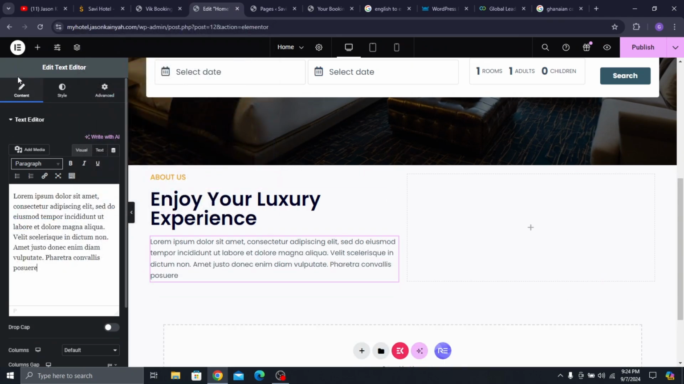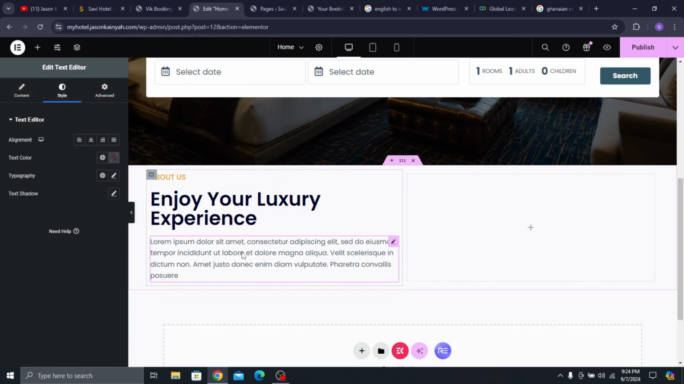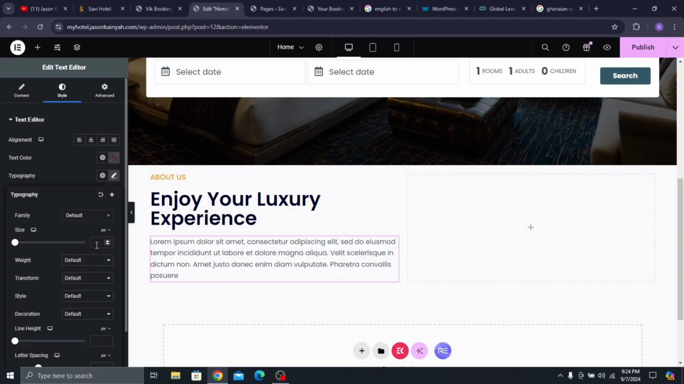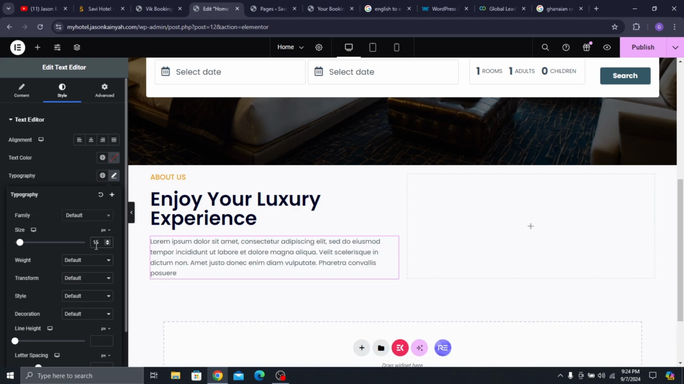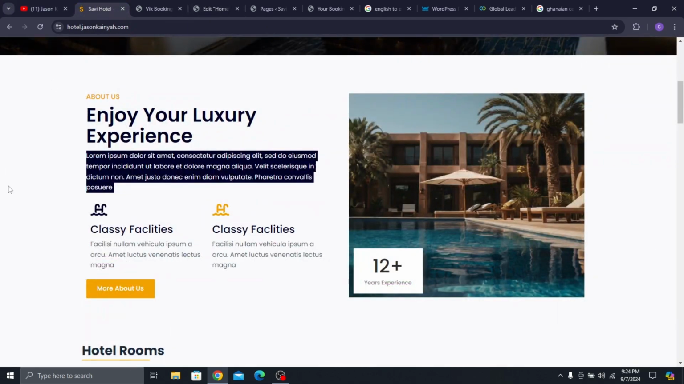Okay, now I'll go over to style and I want to change the size of this. So to do that, I'll click on typography. As you can see, we have size, so I'll make mine 15. Okay, let me look at what's here. Yeah, it looks similar. Now we have to get these two blocks over here.